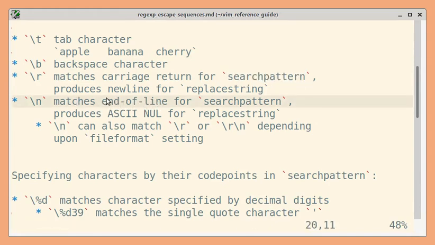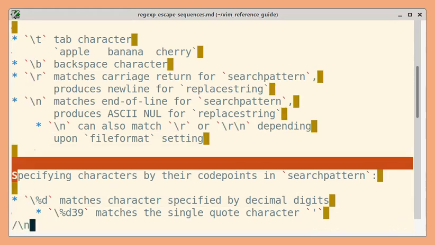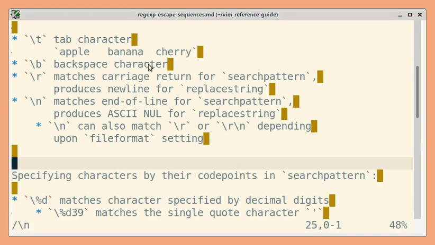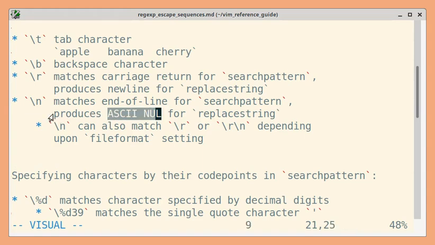If you use backslash n in search pattern, you can match end of line characters. So these end of line characters will depend on the file format setting. It can be backslash n, backslash r, or backslash r followed by backslash n. So for example, if I use backslash n and press enter, you will see all the newline characters highlighted. Whereas earlier we saw that if you use backslash r, you will get newline in the replacement portion. And what happens if you use backslash n in the replacement string? You will get the ASCII null character.